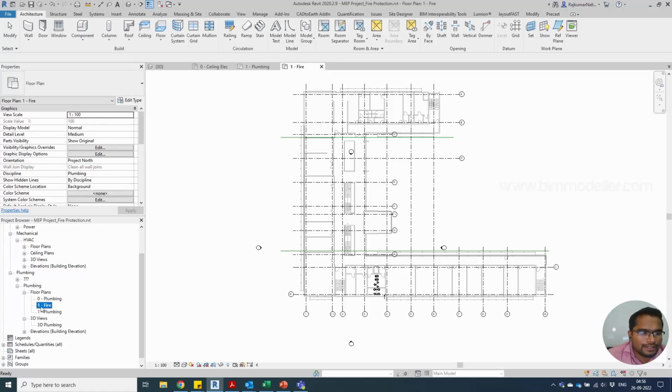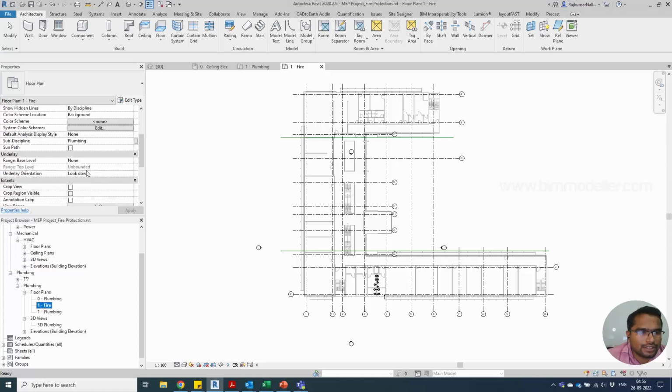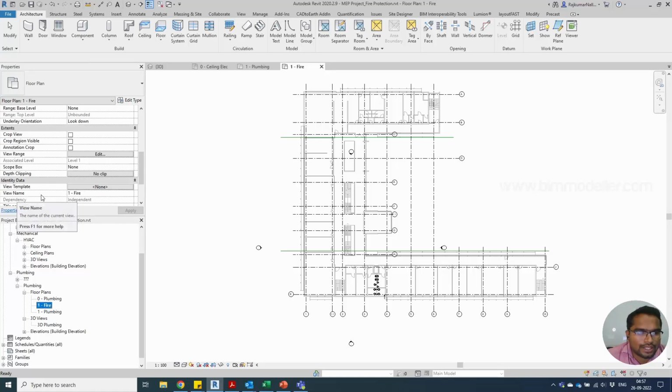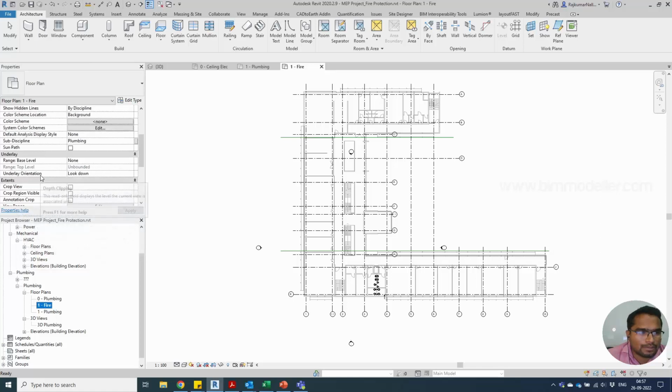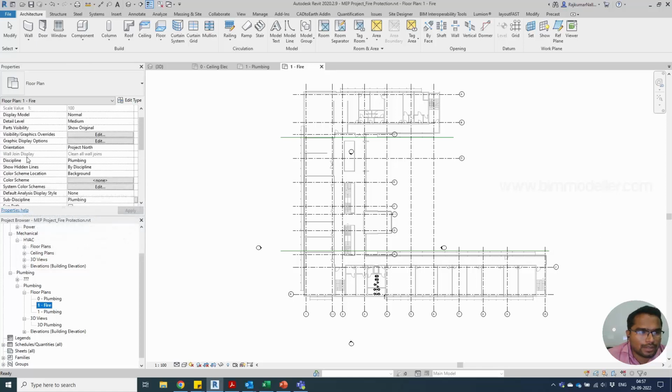And this view must be under fire protection. So the settings are like this. We have to assign a discipline and a sub-discipline option. You have to select the view. You can see that view name in the properties. I'm looking for the discipline. It should go under plumbing.